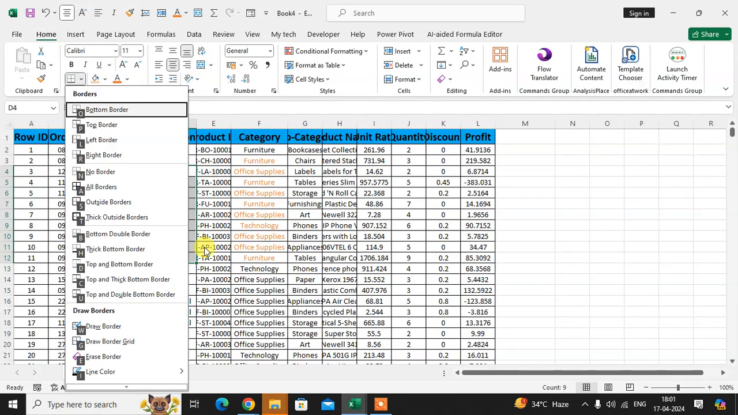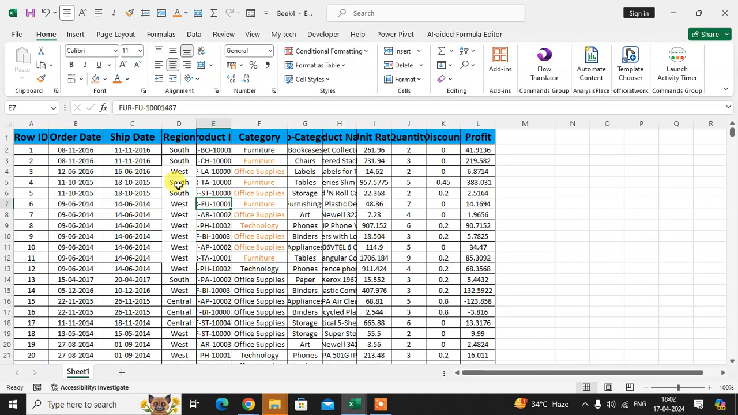Here you see the border shortcut keys are also available for every border type. If I want all borders, I will press A. If I want no border, I will press N. Suppose I press N, you can see the border is removed from the data. So that is one example.